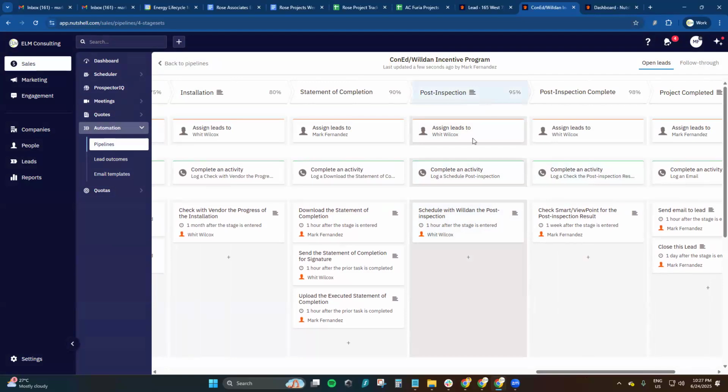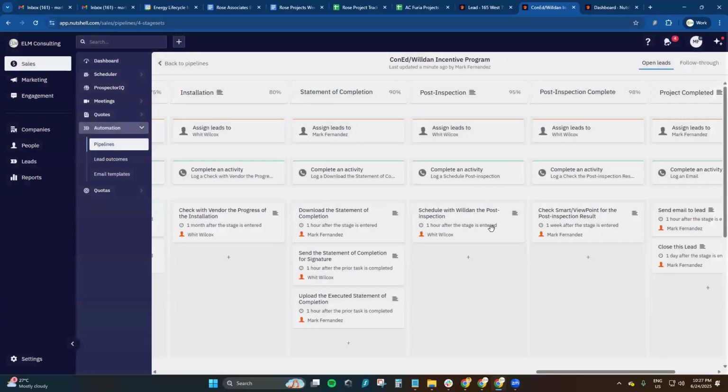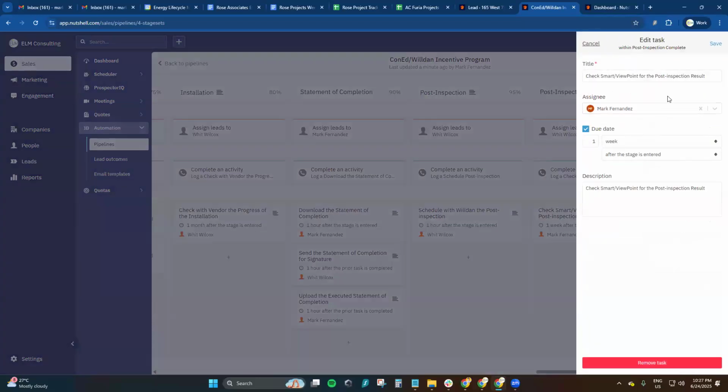And then I'm going to be adding a task here for me. Post inspection complete. That is after 1 week. So if the post inspection has been completed, we're going to be moving the lead to this stage, post inspection complete, and then I'll get a notification 1 week after we move this to this stage that I need to check for the post inspection result.